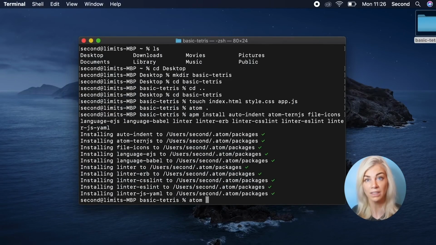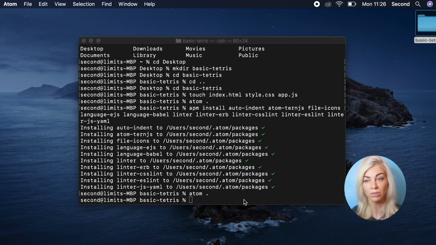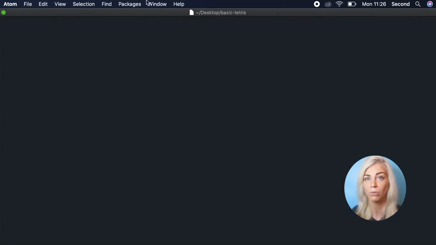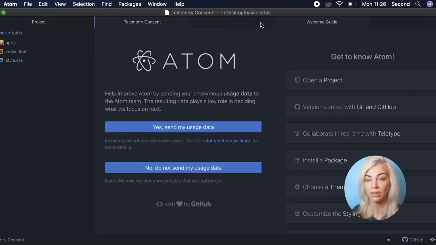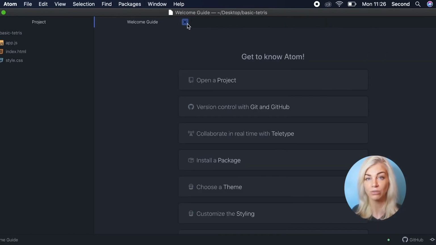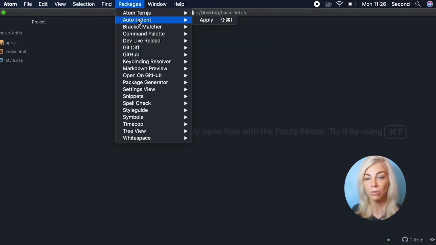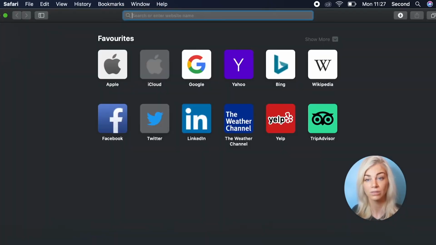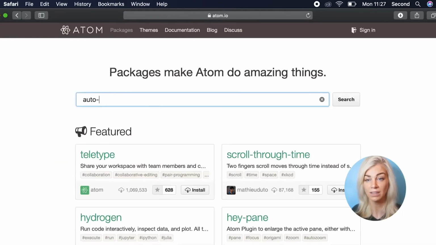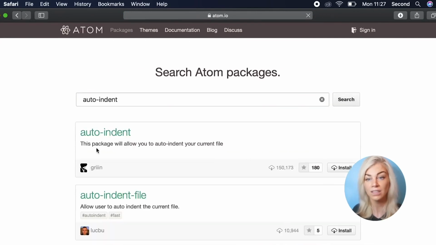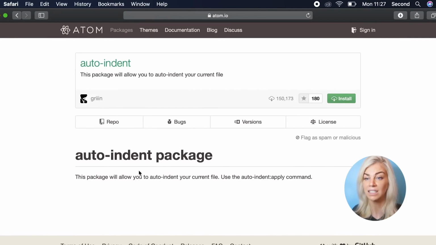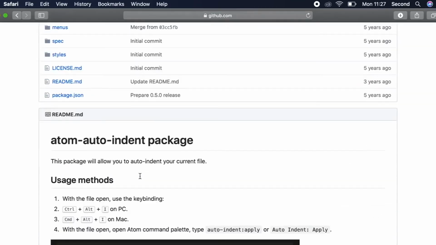Now let's reopen it to see the packages that we installed and go through them all a little bit more, one by one. In the navigation, find Packages and click on the drop-down. You will see here all the packages we installed using the command line and APM command. We have auto-indent. Auto-indent will auto-indent your code correctly in your files. This is good for code readability and considered best practice.